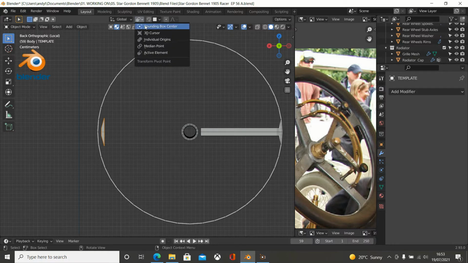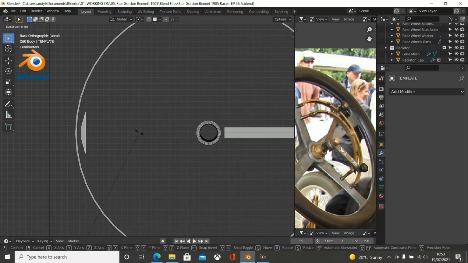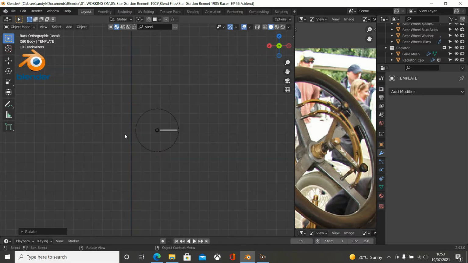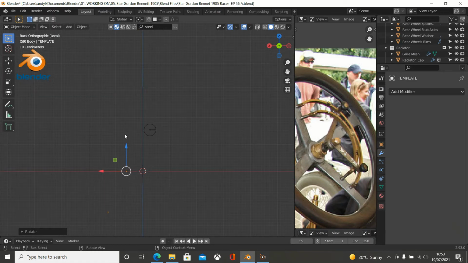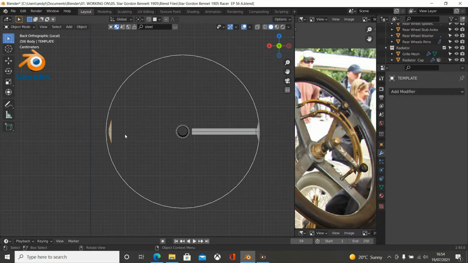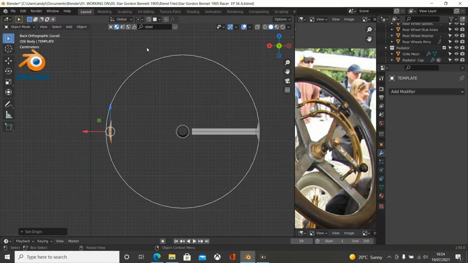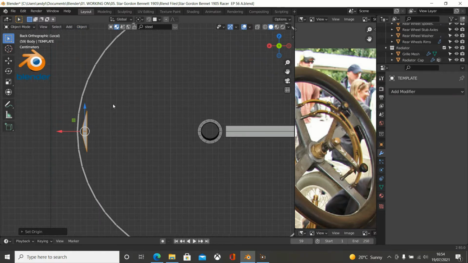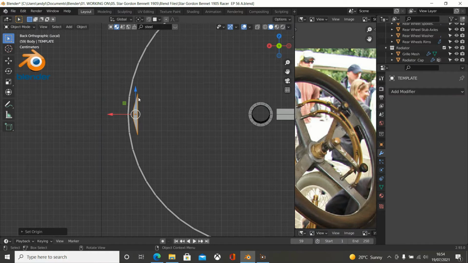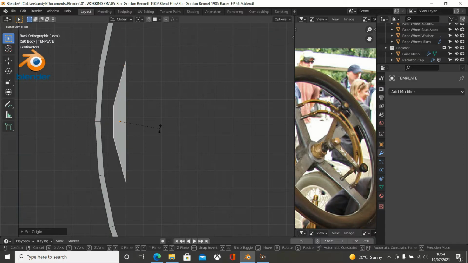Make sure that we're in bounding box. Press R, 180. I think that's because, alright, press Ctrl and Z. Right, let's press Shift, Object, set origin to geometry. So we'll set the object to geometry. So that now press R, 180.